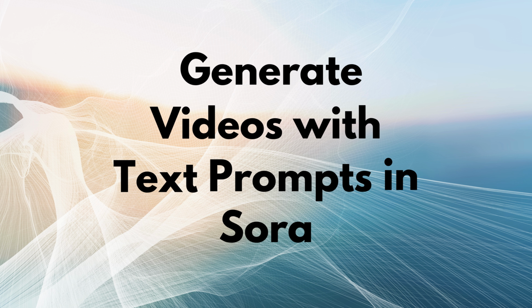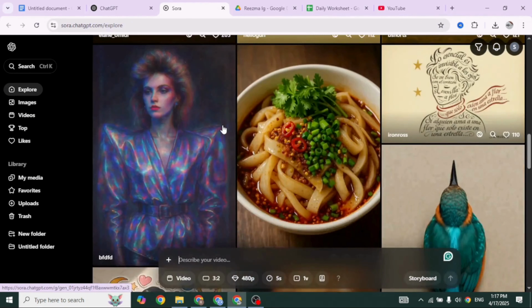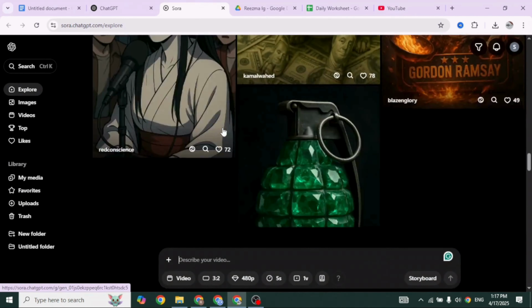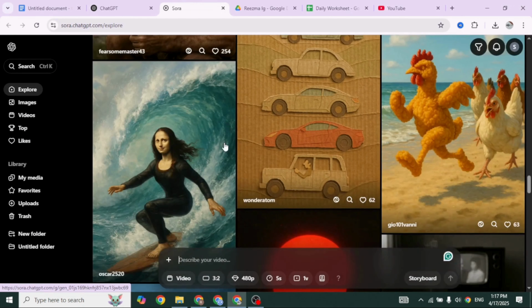How to generate videos with text prompts in Sora. Want to turn simple words into stunning cinematic videos? Today I will show you how to generate videos using just the text prompt in Sora AI, OpenAI's mind-blowing video tool. Let's dive in.